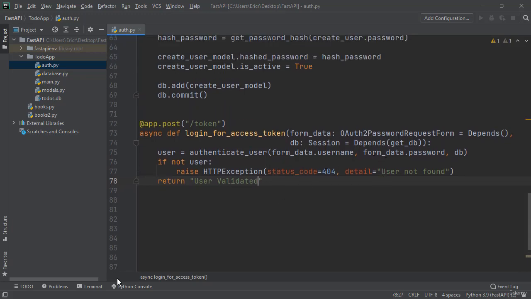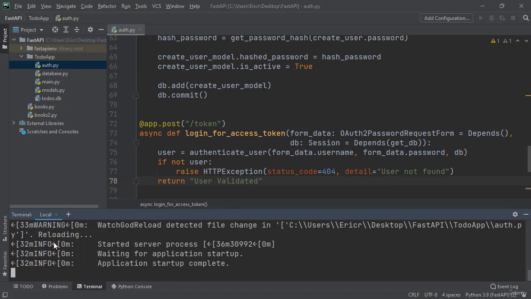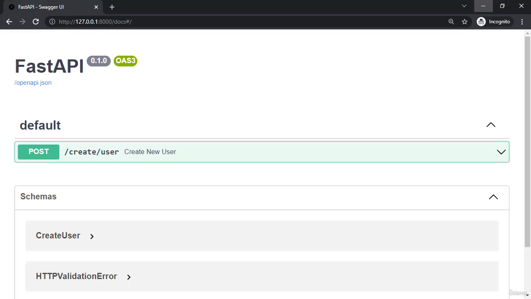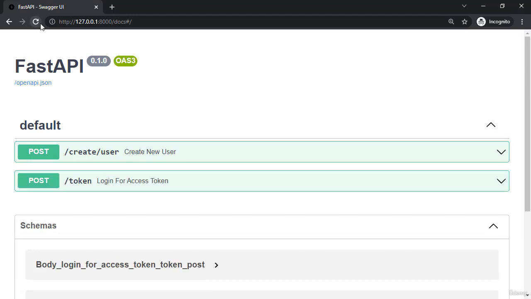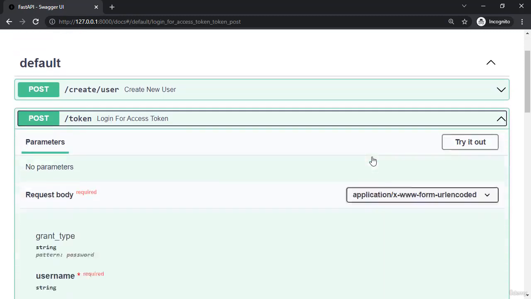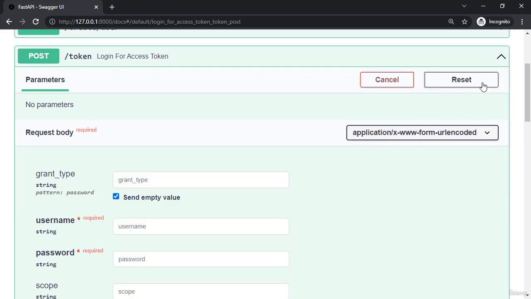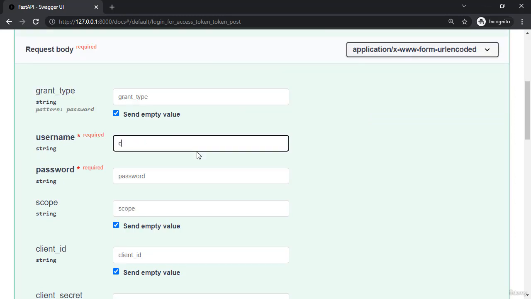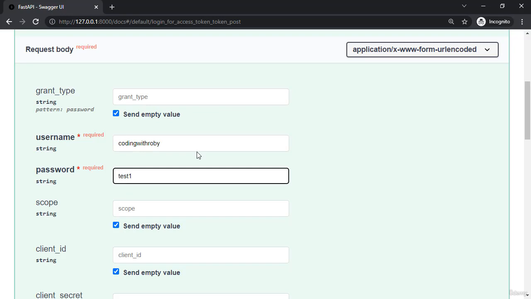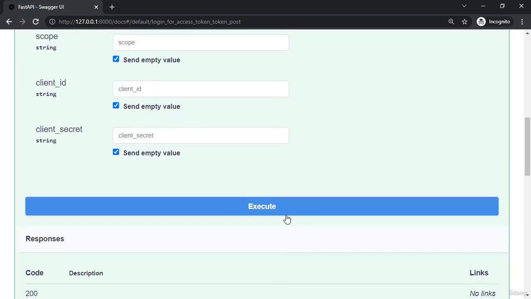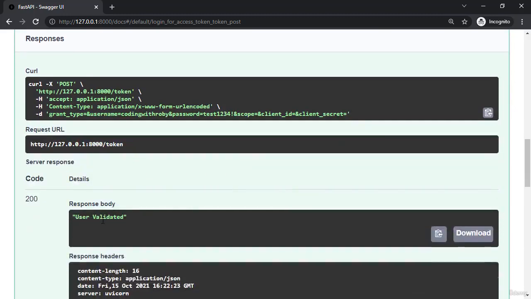Alright, now this looks like a lot, but let's save our file and make sure our server is running, and let's swap back to our Swagger docs and refresh our page. We can see that there's a new post request called token login for access token. And if we come back here, we can see that it needs a username and a password. If we say try it out, we can say our username is going to be coding with Roby and our password is test1234 exclamation mark. If I click execute, we can see it says user validated.